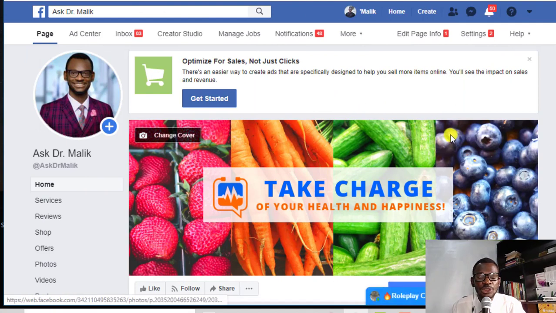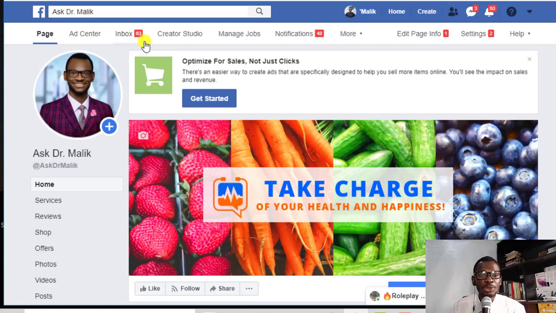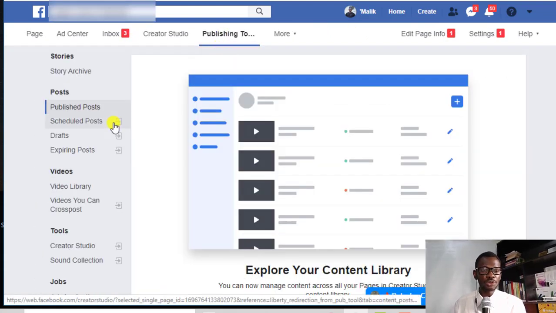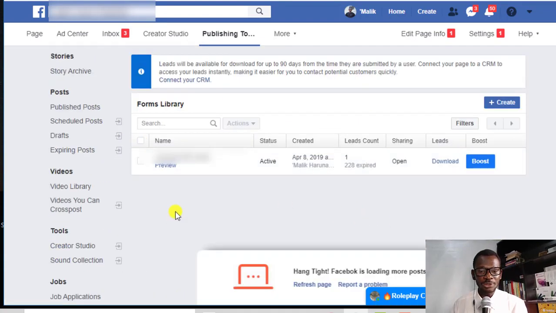So when you are ready to retrieve those leads, those people's numbers, so that you can start calling them, you come to your Facebook page. That's your business page, right? When you come to your business page, you go to publishing tools. Under these publishing tools, you come down to your forms library. You'll be able to see the forms that you've created here, and you simply click on download.